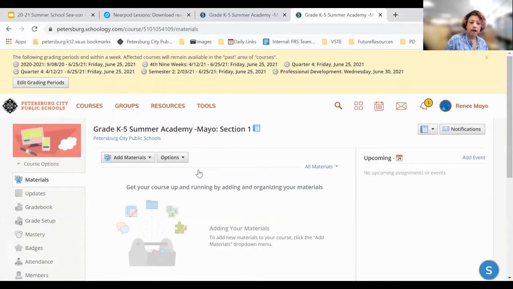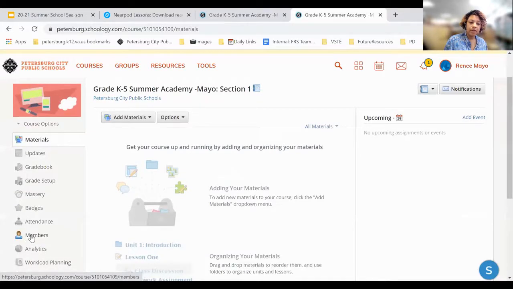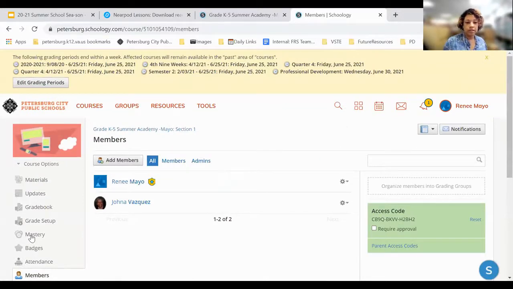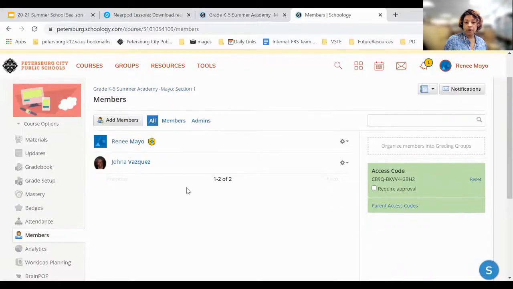All right. As far as your roster, when you are in Schoology, on your left navigation panel, if you look right here where it says members and you click on it, all of your students will be listed in your course under members, okay? It's also important to note that you add your building admin as a member to your course. And they might be able to go in on the back end and add themselves, but you definitely want to make your building admin a member of your course.